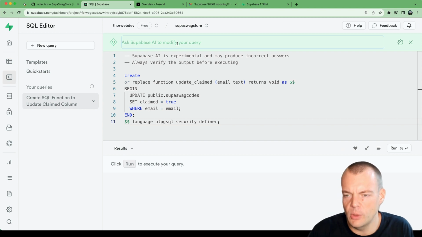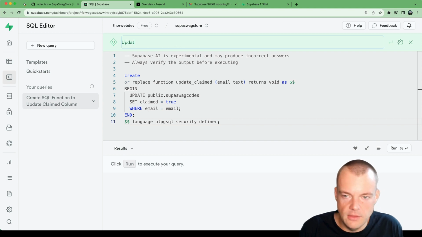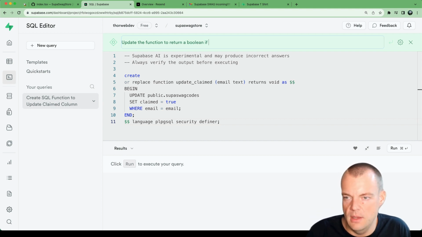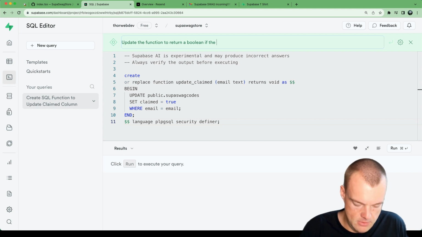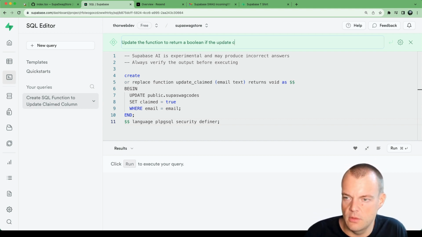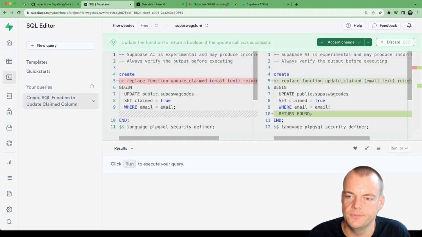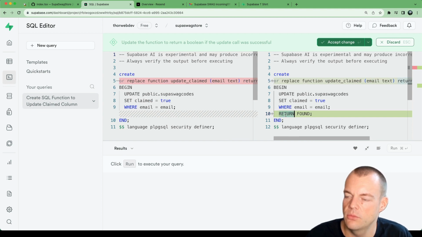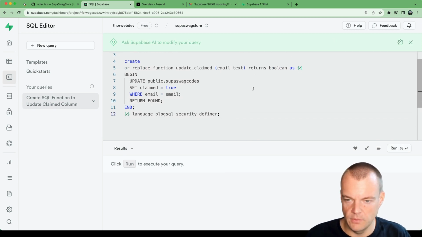Now, because currently this returns void, but we actually want to return a Boolean when this was successful, we say update the function to return a Boolean if the update call was successful. Okay, let's give that a save. And so we can now say returns Boolean, and then we can say return found. And lastly, we want to say, okay, where email is email. Accept changes. This is great.